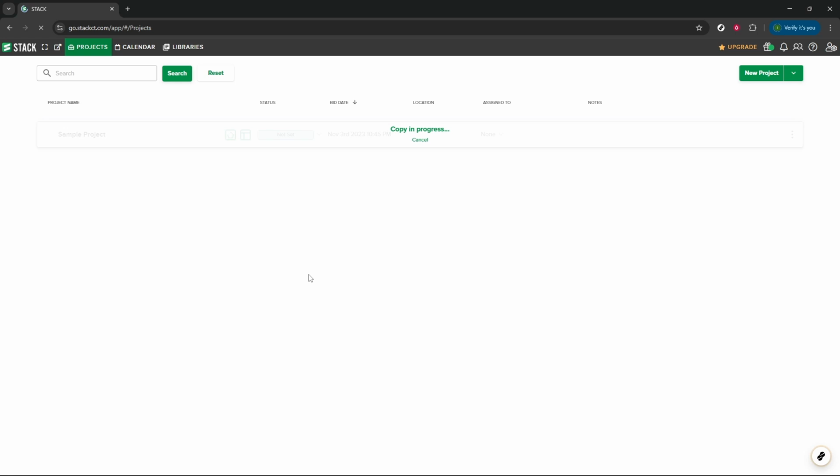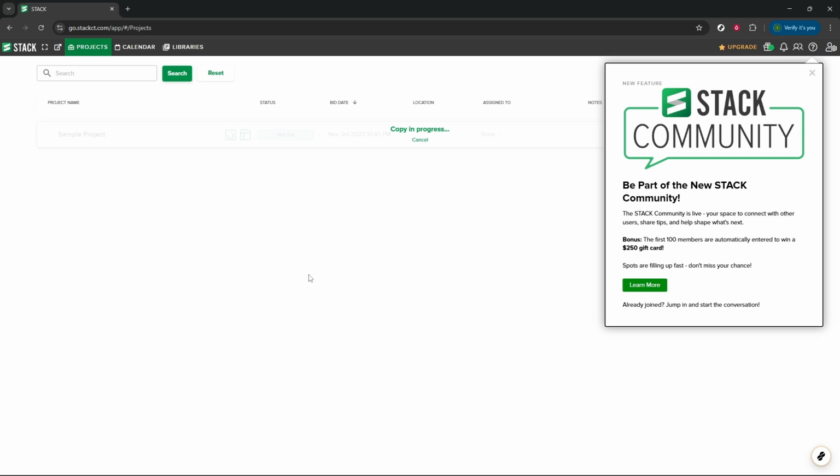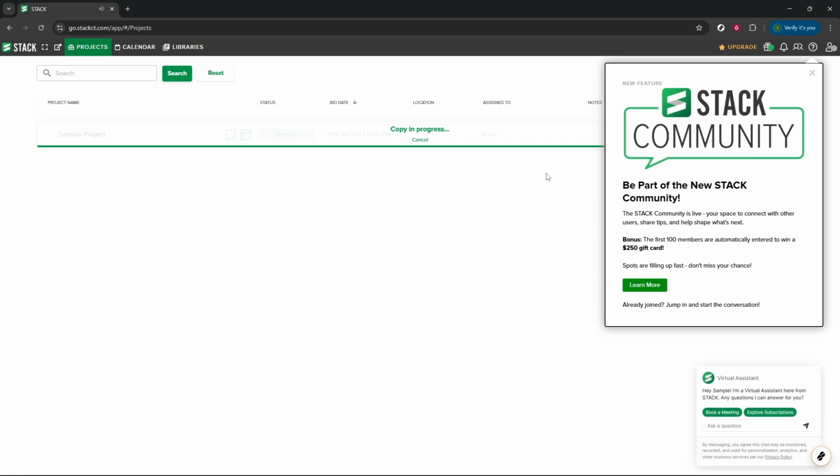Selecting this trade will prompt the platform to adjust its settings and features to align with the needs of custom home builders specifically. Remember, the options you pick at this stage can greatly enhance how beneficial your Stack experience will be. Once you've settled on your primary trades, proceed by clicking on Start Using Stack. This is your gateway into the full feature set of the platform. Clicking this button will finalize your initial setup and open up more detailed options for personalization.